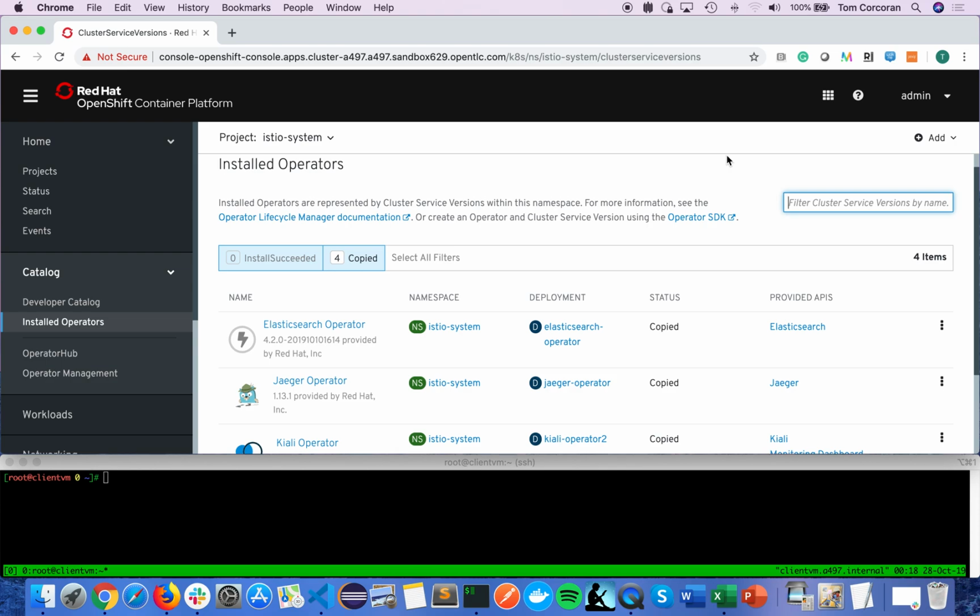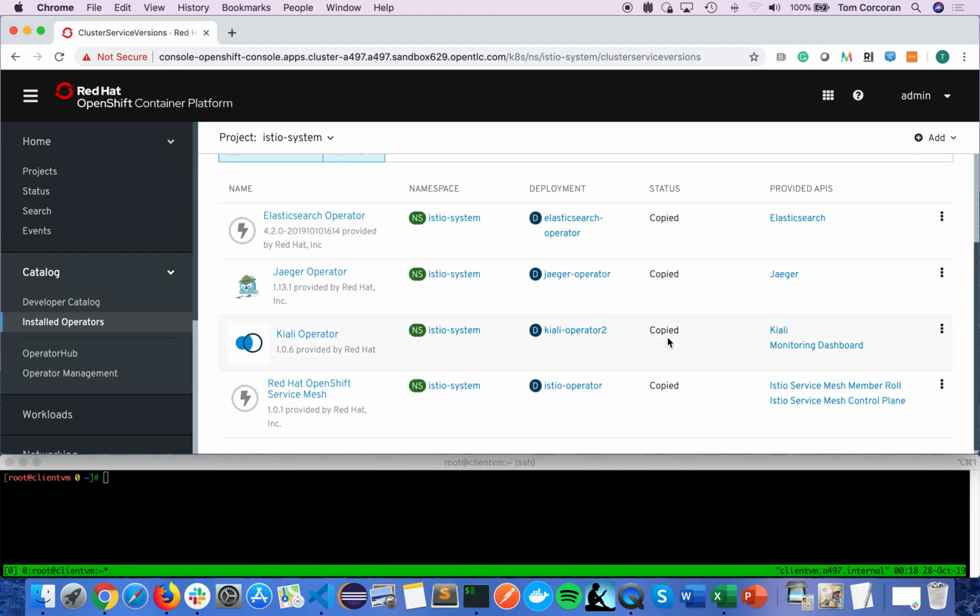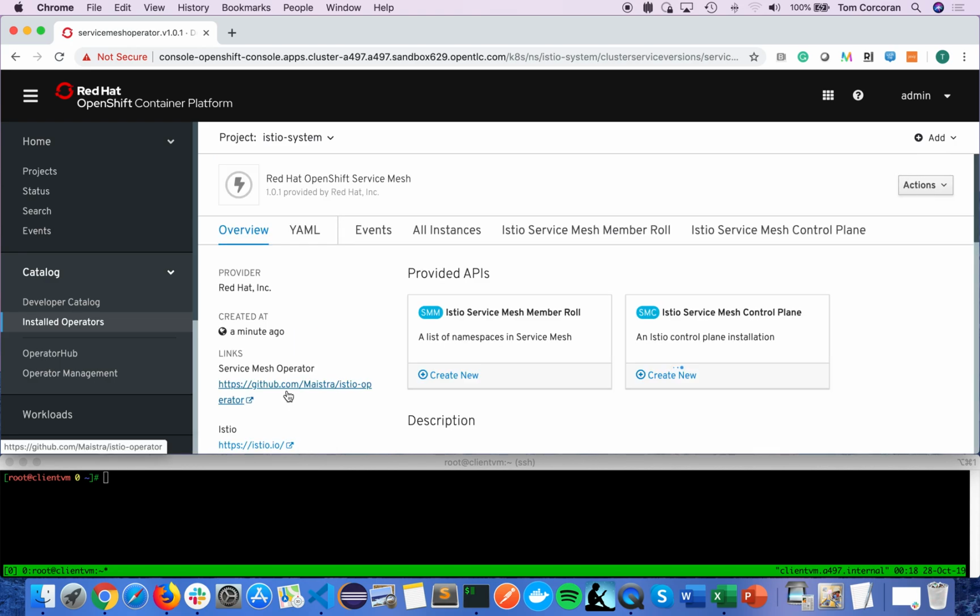After a few minutes, my operators have installed, as you can see on the screen. Next I'm going to create a Service Mesh from the Service Mesh operator here. Earlier I created a project or a namespace called Istio System, which I've selected here, and I'm going to install my Service Mesh within my Istio System namespace.